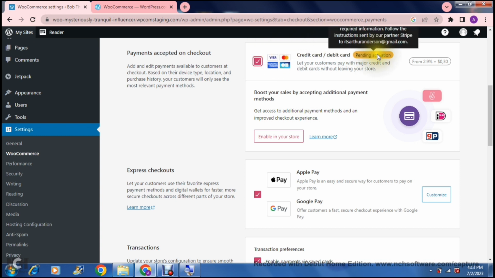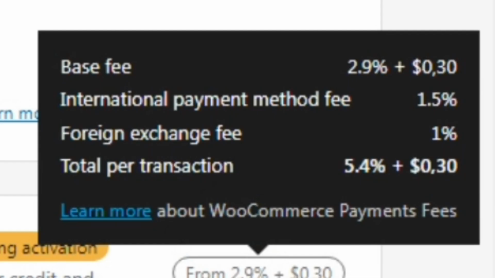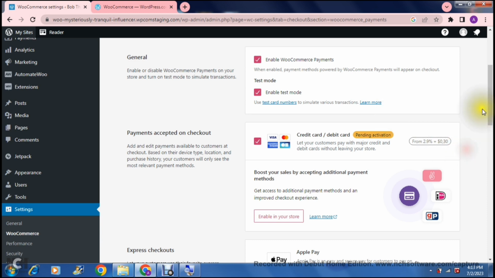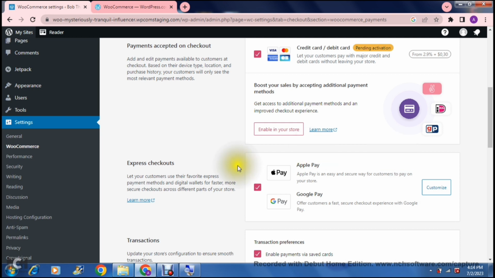And on my account it is pending activation. This takes a little while to actually activate, and then right over here it has your rates. So you can see right over there, if you hover your mouse cursor over that, it says there's a basic fee, an international payment method fee, a foreign exchange fee, and then the total per transaction, which is 5.4%.